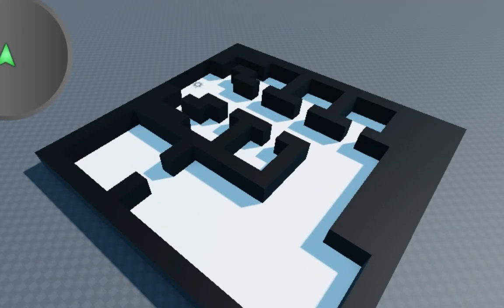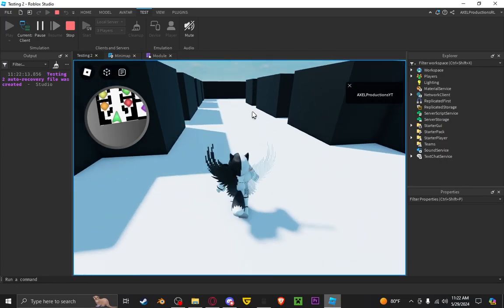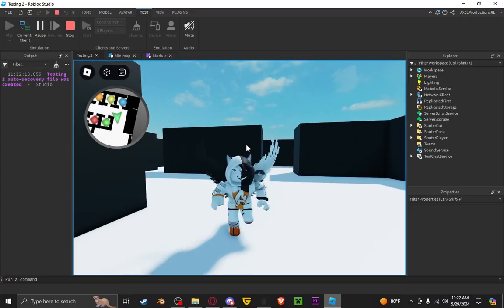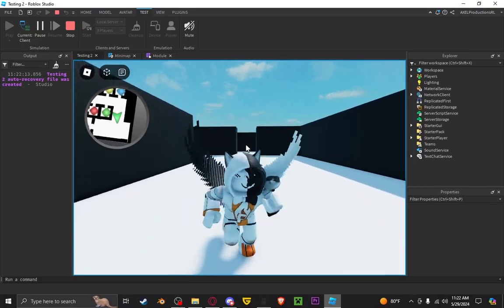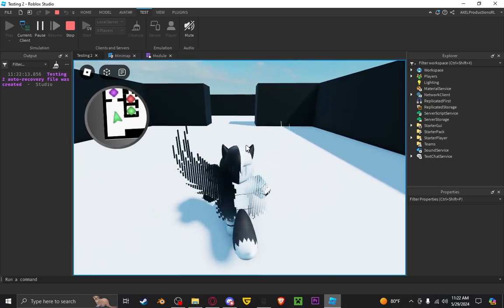You have a map inside of your Roblox game, and you want to turn that map into a view model like this? Well, look no further, because this video is for you. Today I'm going to be showing you how to use this Minimap module.